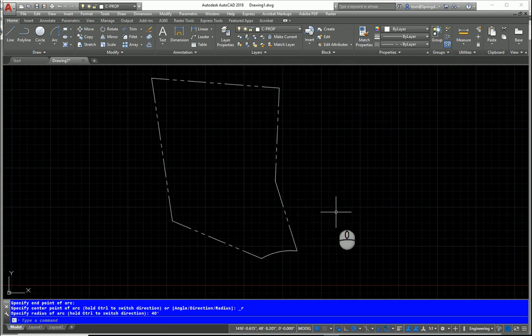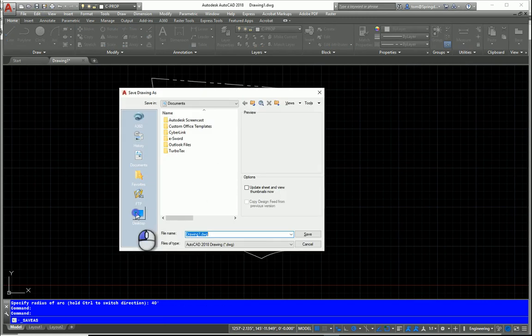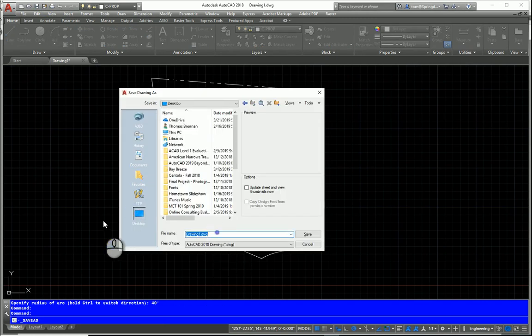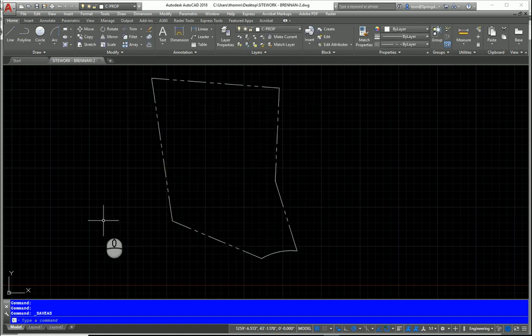So we got that. In some ways, that's the worst part. But as we go along, you're going to see there's other things we have to do with this. So that's the basic idea. Then you want to save it as, I'm going to save this to my desktop. I'm going to call it Sitework Brennan, and I'm going to say -2 because I've done another one of these.